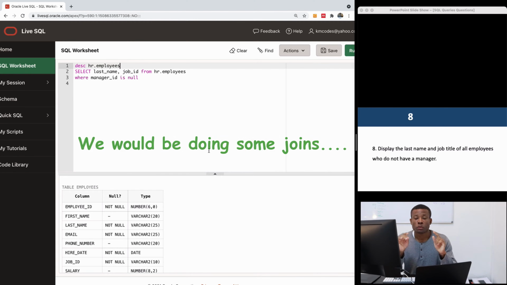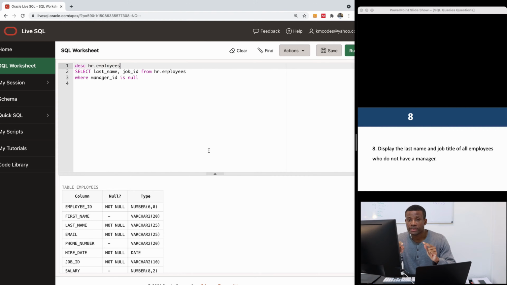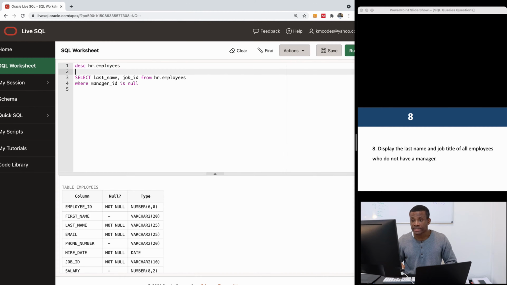So we continue from question number 8, and this time we are going to be talking about joins. We want to obtain the last name of the employee from the employee table, and we also want to obtain the job title from the job table. Before you can obtain something from two different tables at the same time, these tables have to be related in some way. So let's see the jobs table and see how it relates with the employee table.